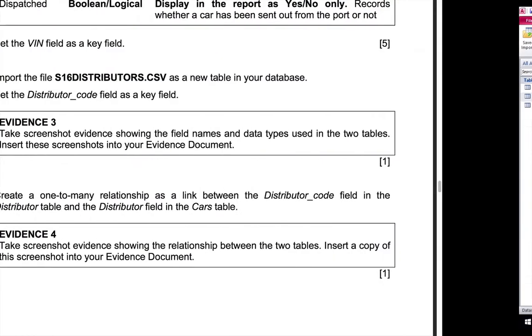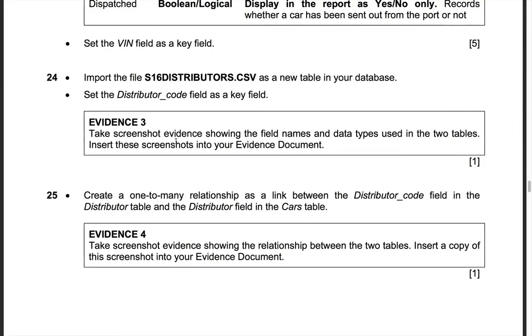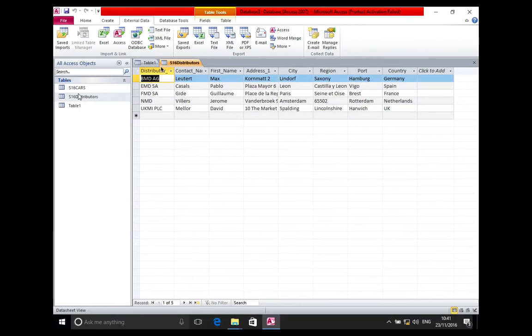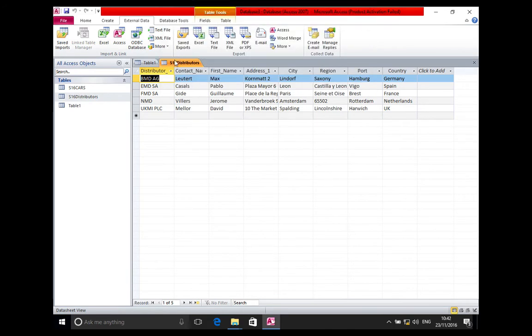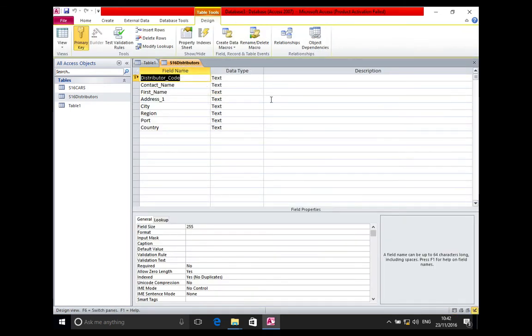Now, in evidence 3, it says take a screenshot evidence showing the field names and data types used in the two tables. Insert these screenshots into your evidence document. So what evidence do the examiners want? The examiners want you to do a print screen there. So design view. So right mouse click, design view. They want us to print screen this. Make sure here that the primary key is also set. Okay, so this is one print screen, then close.